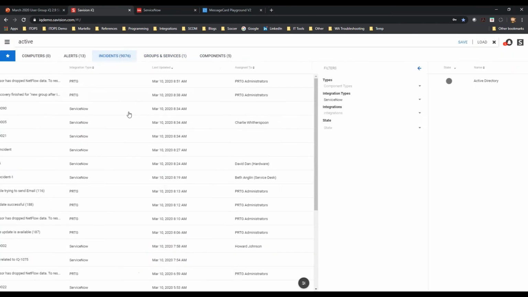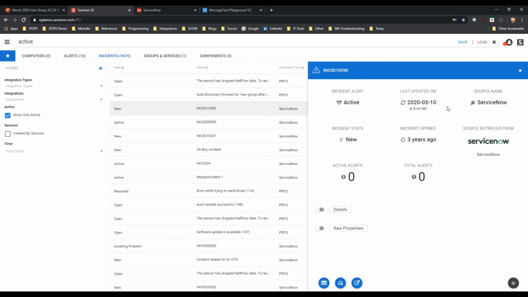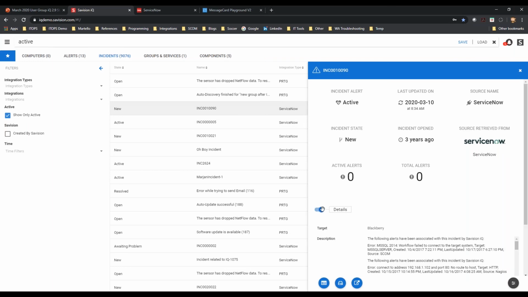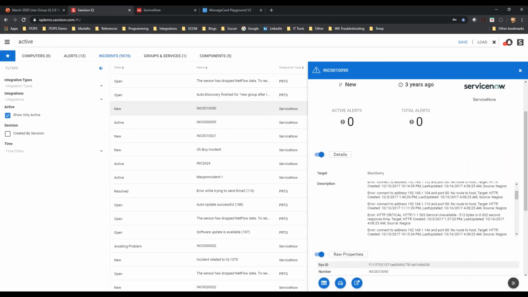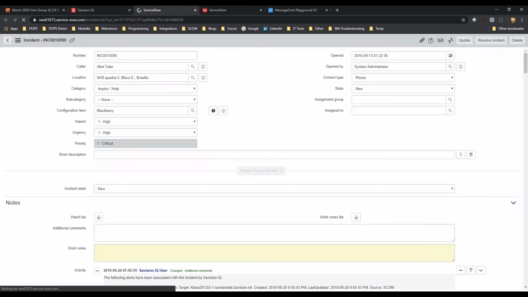Incidents are also going to be able to be grabbed from ServiceNow. If I look at any one of these, I can go in and see exactly when it was created and look at the raw details, any of the raw properties itself. If it's one that we can, I can go to the related components in IQ. That will go to the ServiceNow component. And then I can go to source here, which will open up that particular incident directly in ServiceNow. We're keeping that relationship together so we can see how things go and how things were created.